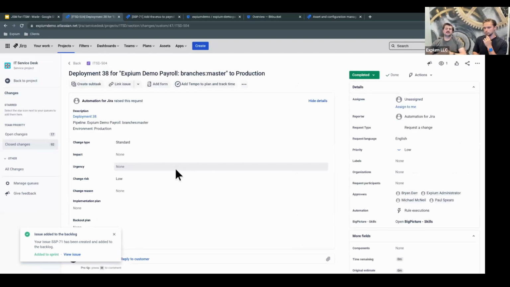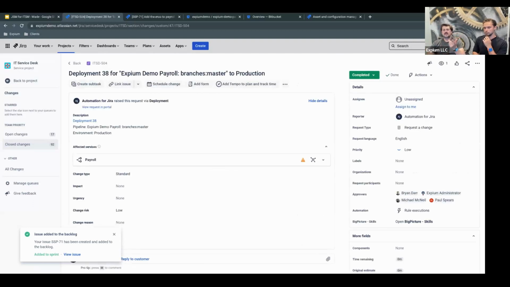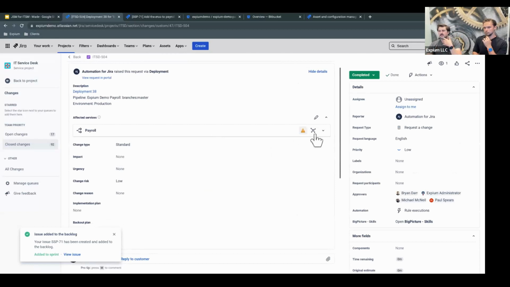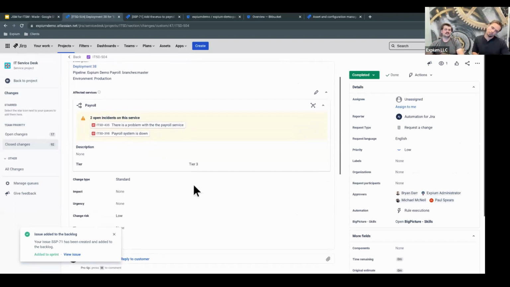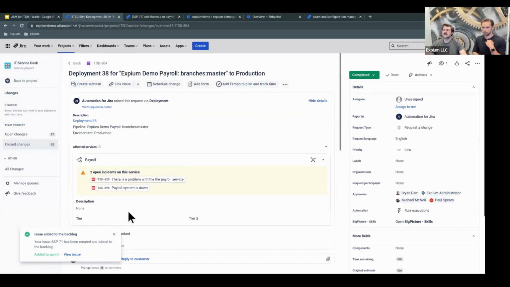So what happened is when I deployed that code to my production environment, it pulled my affected service, which was my payroll system, saw that it was a tier 3 service, which we constitute only requiring a standard change. So it did not have to go through an approval process. It automatically created the change request and marked it as resolved once it was successfully deployed to production. So some pretty cool stuff, but it gets a little bit better here.